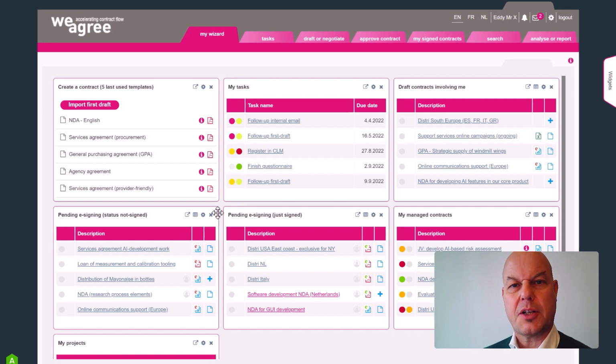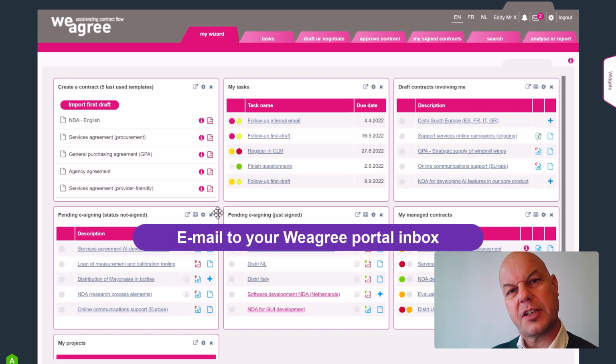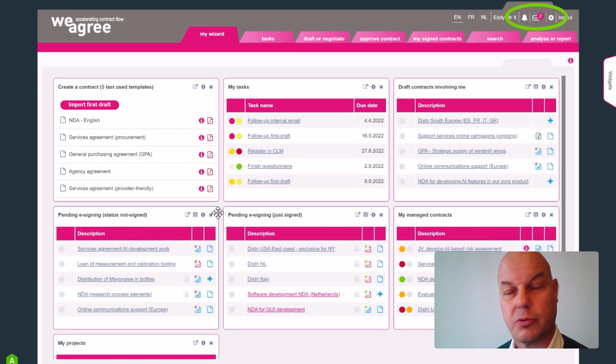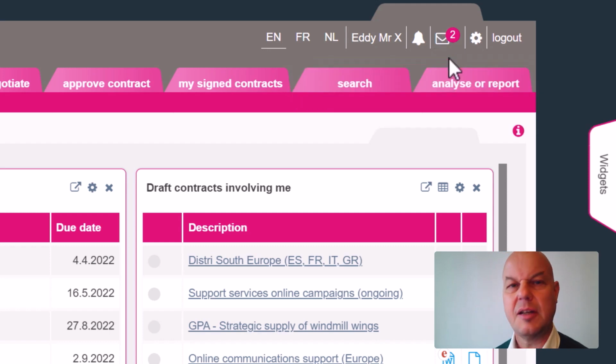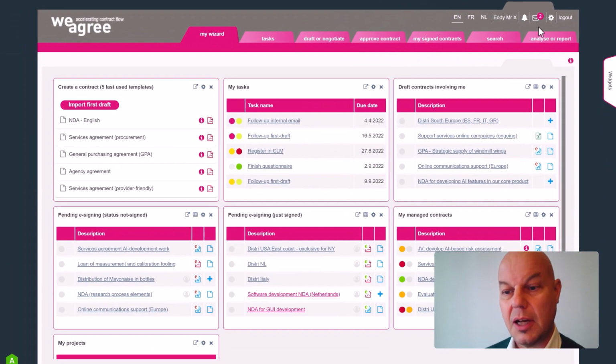Weagree also supports and helps managing contracts that were created outside Weagree. And of course, if you receive the version 2, 3 or 4, or if your colleagues send you schedules or contract related files, you can forward those by email to Weagree. As you could already see in the top right corner, there's an inbox. If you send an email with an attachment to your Weagree portal, Weagree will automatically forward that email to your inbox from where you can handle it. Later on, we will see how it works.